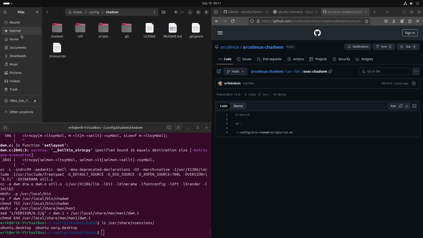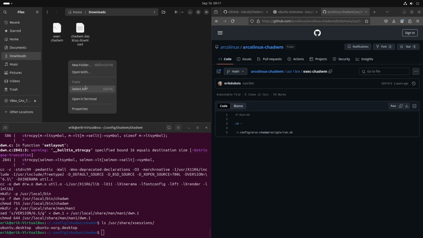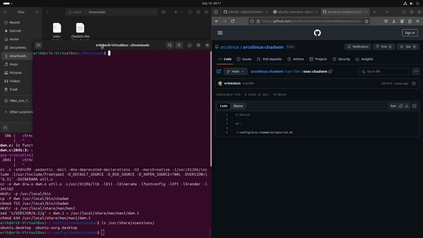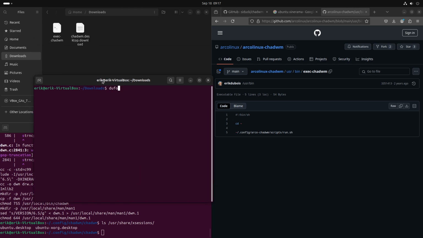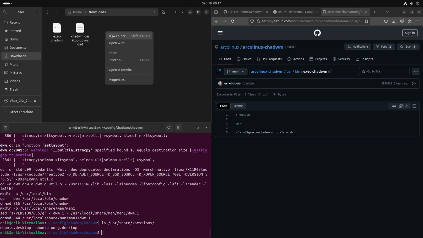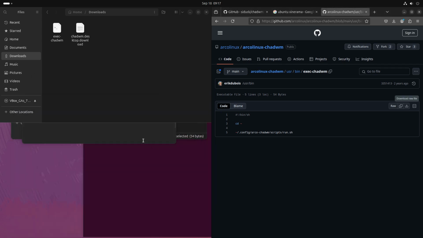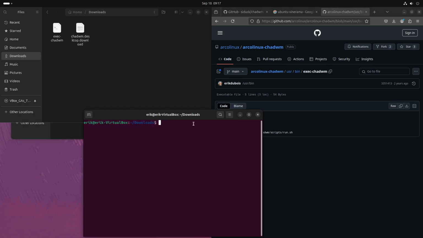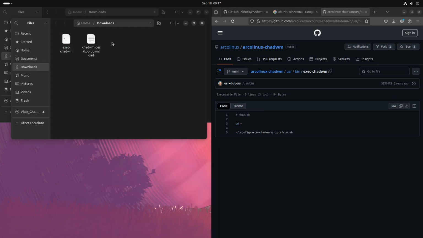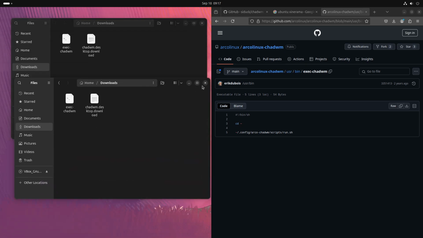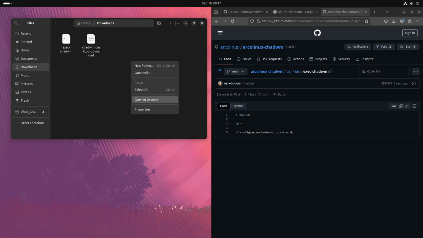Okay. So in the downloads, we have two things to do. First of all, sudo, let's do a copy instead of move, copy exec chatwm. Let's do one thing first. This we don't need anymore. Yeah, we do need it. Anyway, there's too much open now. Cleaning up.